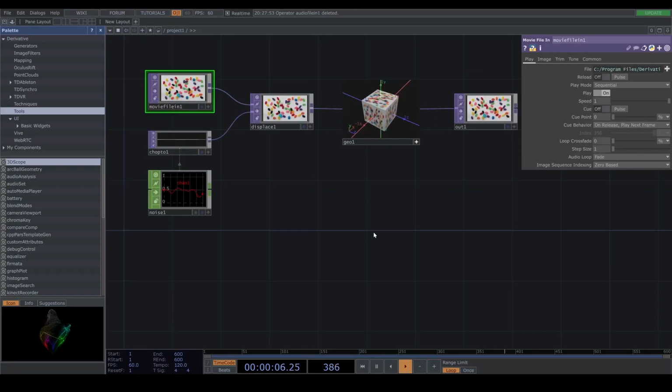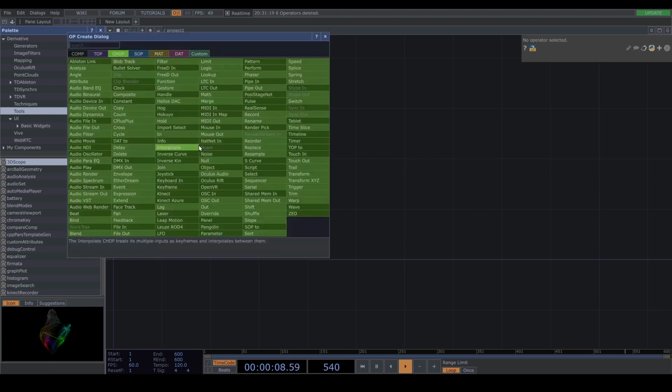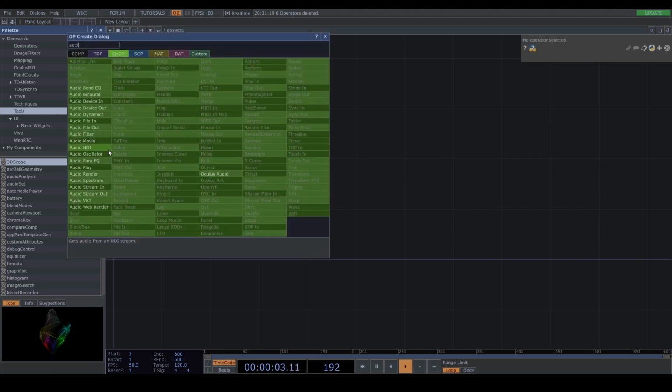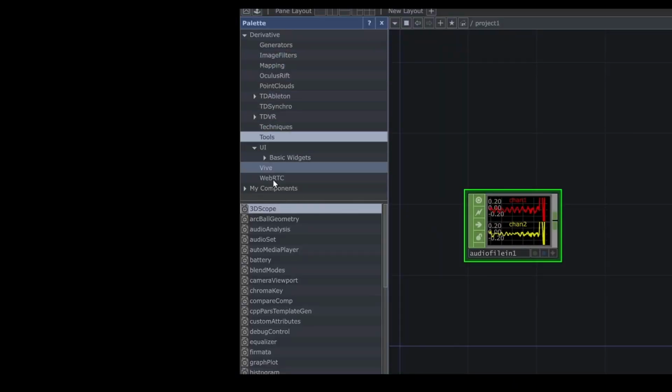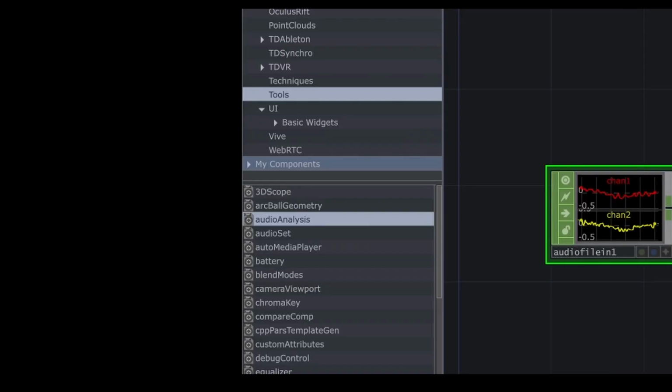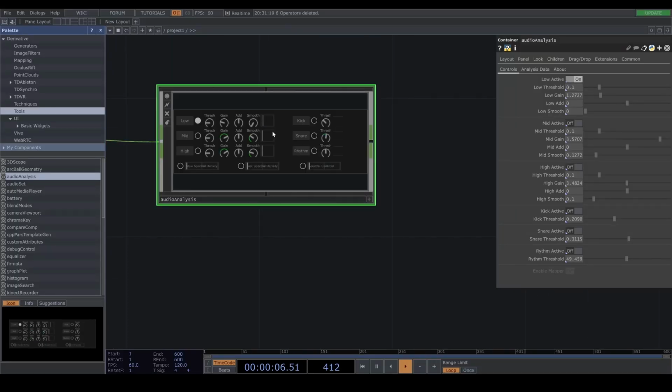So let's get started. First of all, I'm going to get the audio and analyze it. So I'm going to delete all of them and add the audio file in. Next, I'm going to go to the palette, select the tool, and the audio analyze, which is super useful. I'm going to connect it so we can break them down.